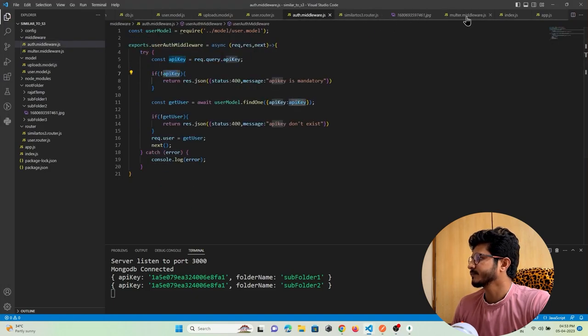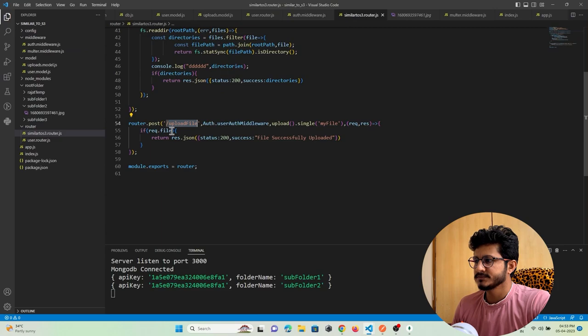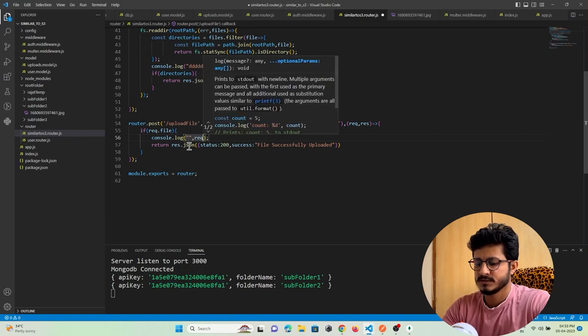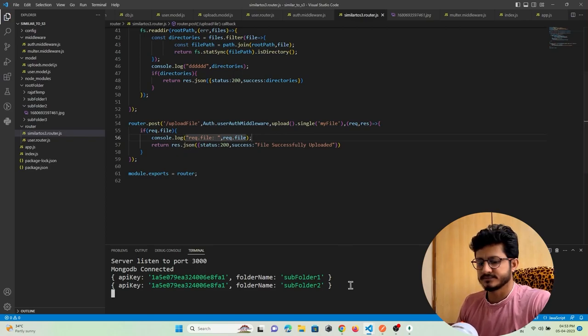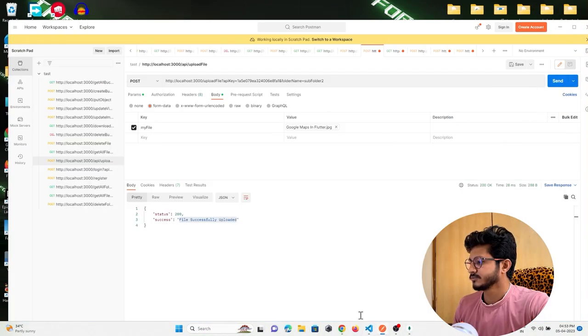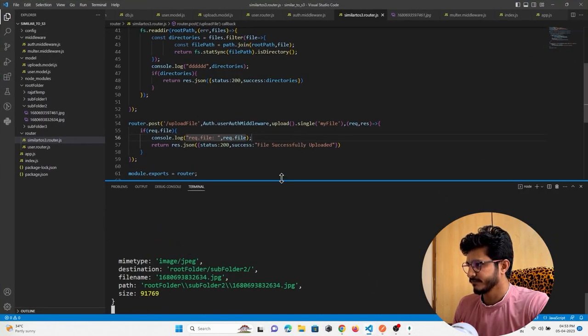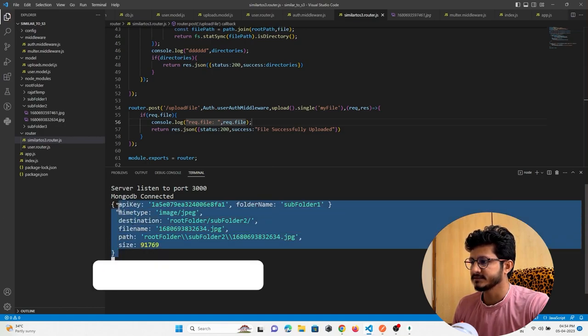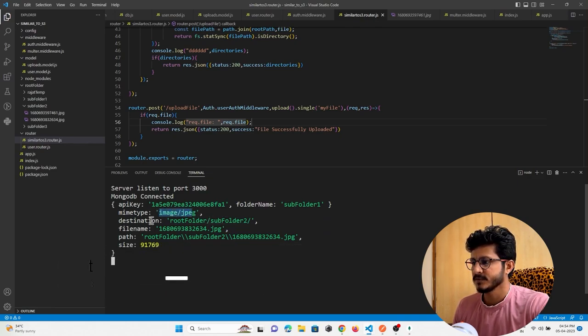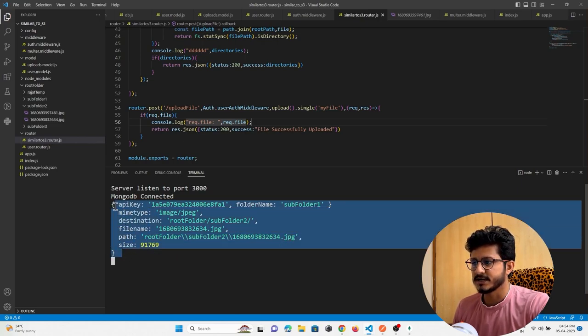So here in this file, let me print this and let me show you. So log request.files. Let me save this file, run the code again, and let me upload a file again. After uploading, you can see I have just printed a log over here, and inside this log I have the MIME type of the data that has been uploaded, that is image. So I have uploaded an image, and the destination folder where the file has been uploaded, the name that has been given to that file, and the final path where it has been uploaded.